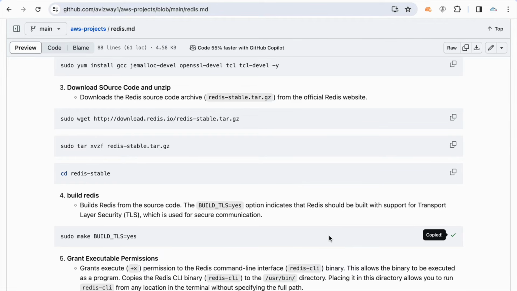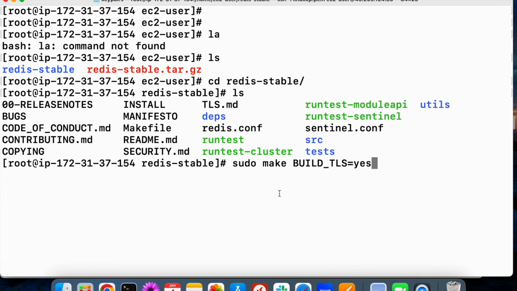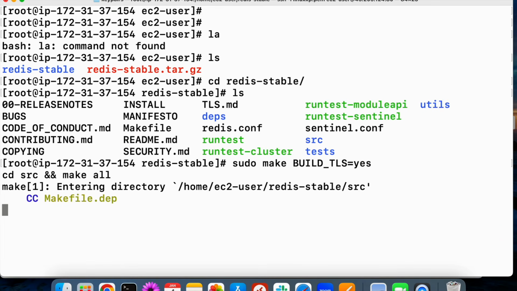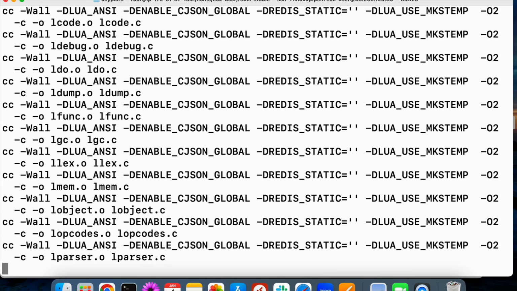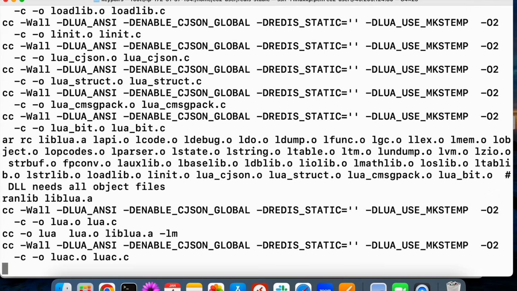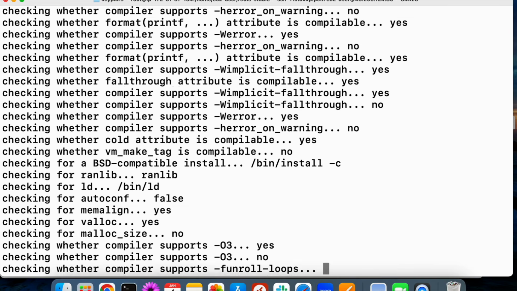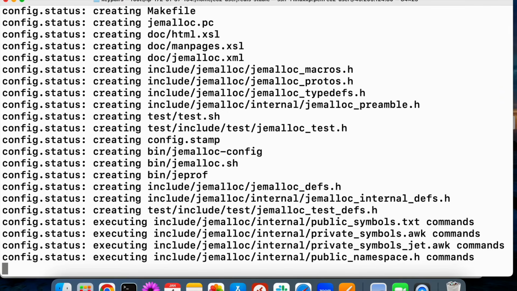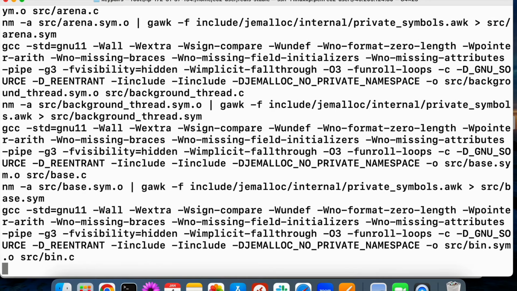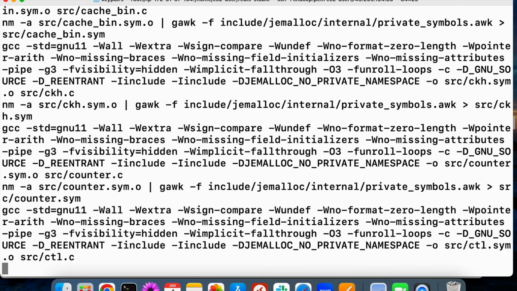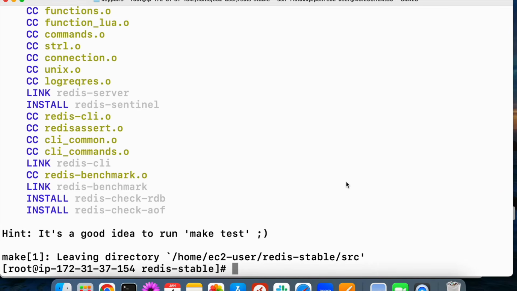So now you have to build this. Let's run this command called make, that is going to prepare a build. This is going to take some time, around 4 to 5 minutes. I will pause and I'll resume this video once it is completed. Okay, so finally the build completed.